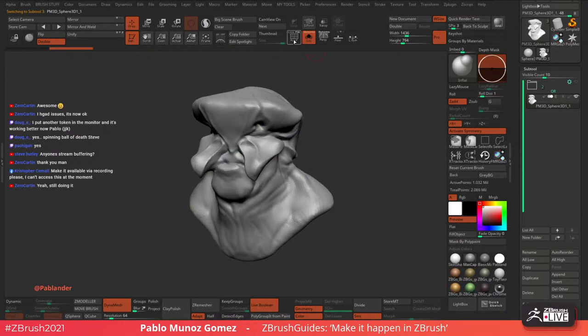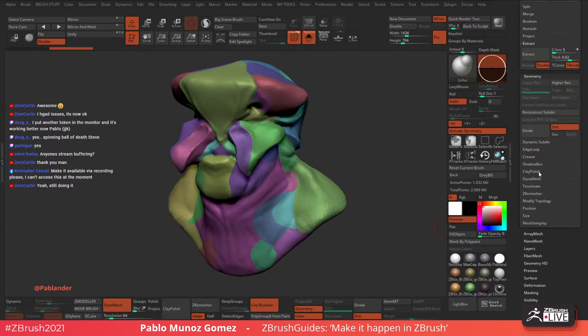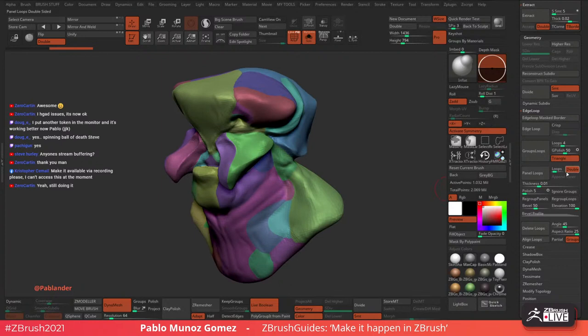And I'm going to go to the panel loops. So Geometry, Creasing, no, Modify, Edge Loops, Panel Loops. All right, so Panel Loops is pretty awesome because it just looks at the polygroups and it's going to create panels. So I'm going to use just the default settings and then we can tweak that. So click Panel Loops.